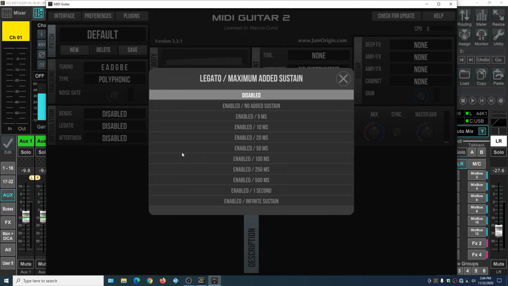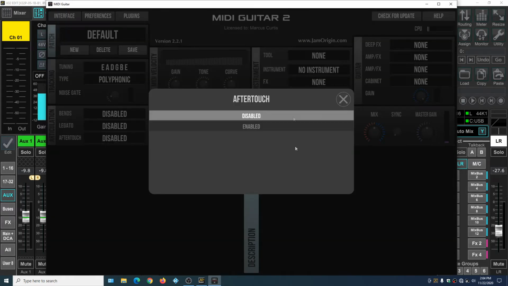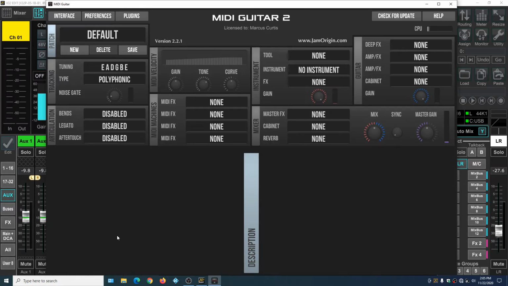And then the legato basically adds a little bit of a sustain, and we can choose how much sustain we want to add. Okay. And then there's aftertouch. We can enable or disable aftertouch here. Okay, and the MIDI Velocity, this is what basically controls the volume of the MIDI. You can see our MIDI right here, right? Okay, so no sound is being produced because there's no instrument selected.